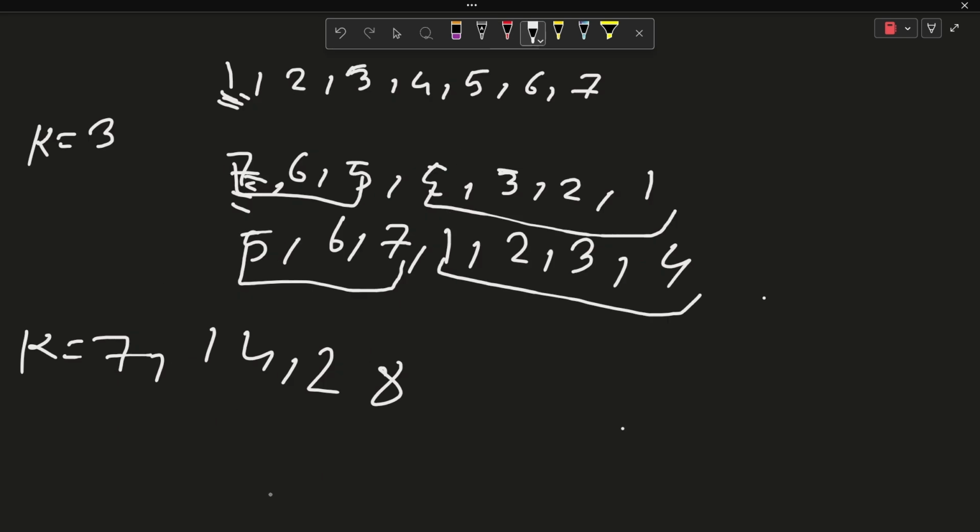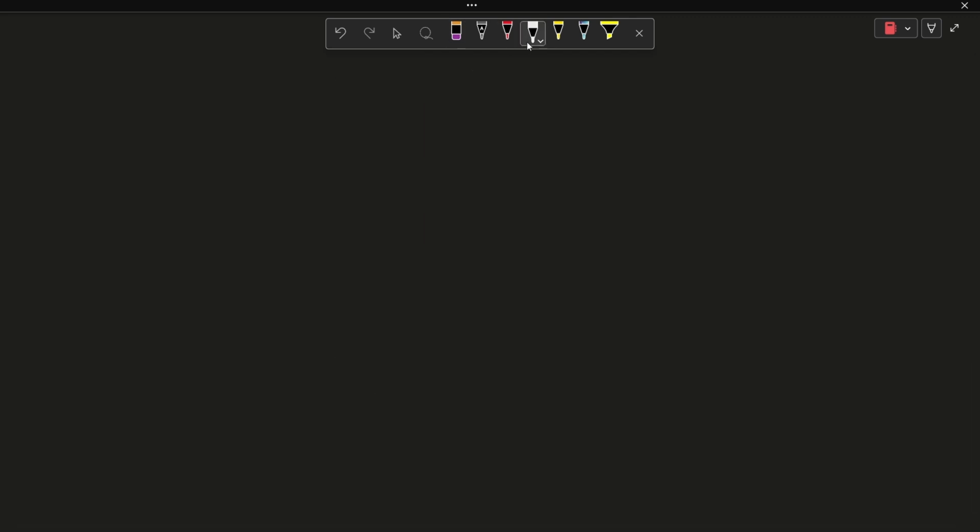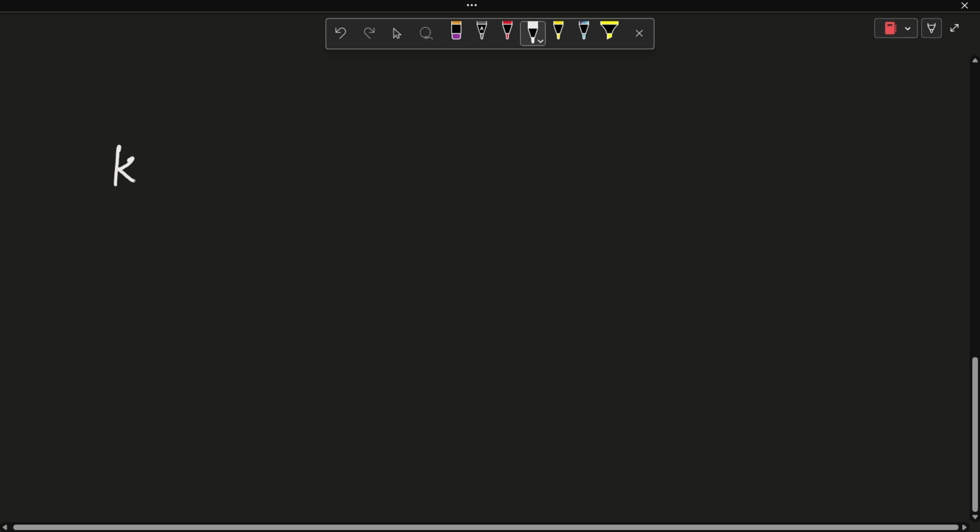Suppose the value of k is equal to 7, 14 or 28, then after 7 rotations our array will be as it was originally, or after 14 rotations also the array will be as it was originally. So if I rotate an array by 8 places, where k is equal to 8, we can just split the 8 into 7 plus 1, and on the 7 rotations our array will be as it was originally, then we just need to perform 1 rotation.